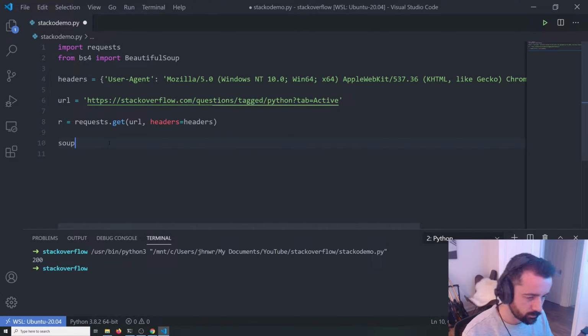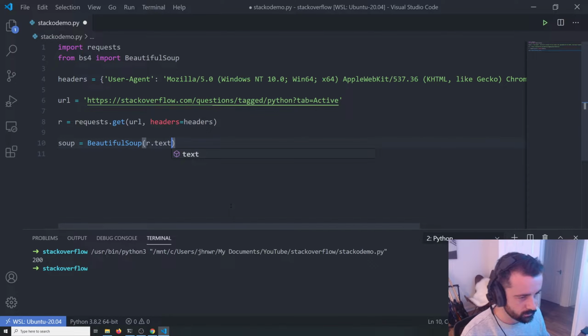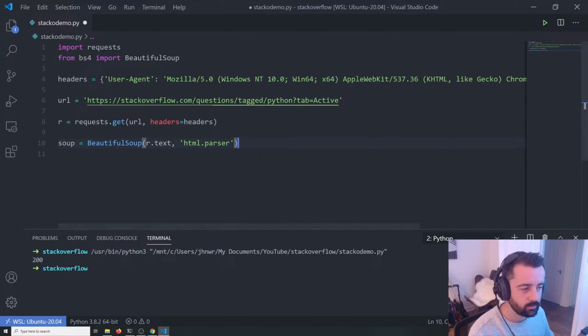So we want to create our soup object now. So I'm going to do soup is equal to BeautifulSoup, I always spell this wrong, and we're going to give it the r.text of the response, the text of the response that we got back, and we're going to do html.parser here. Make sure you include a parser, otherwise you'll get an error when you try and run it, although it will still work.